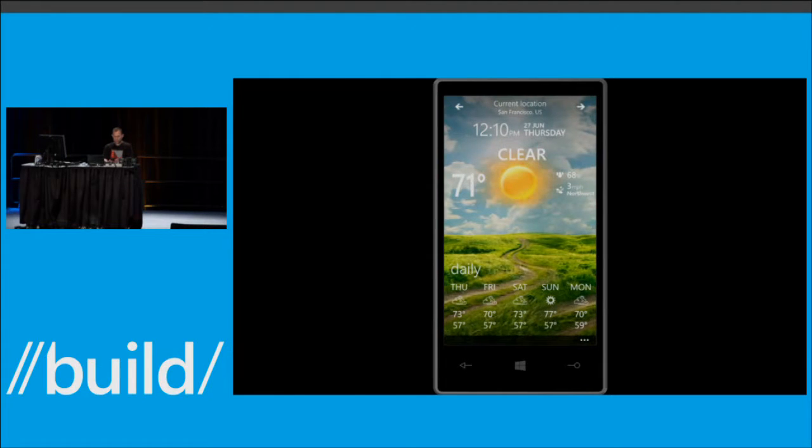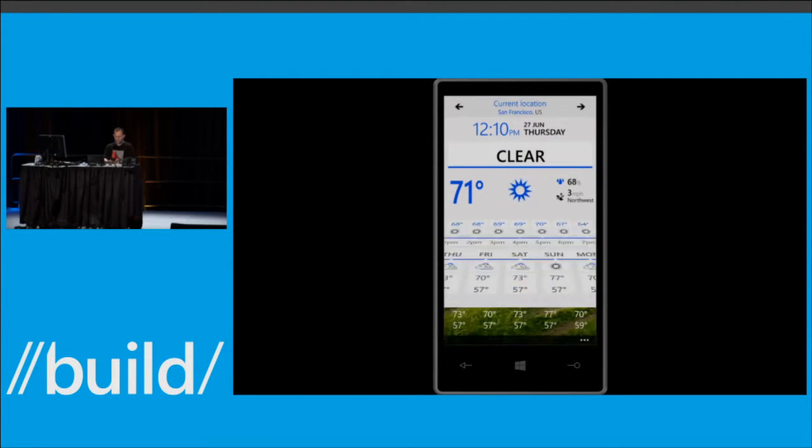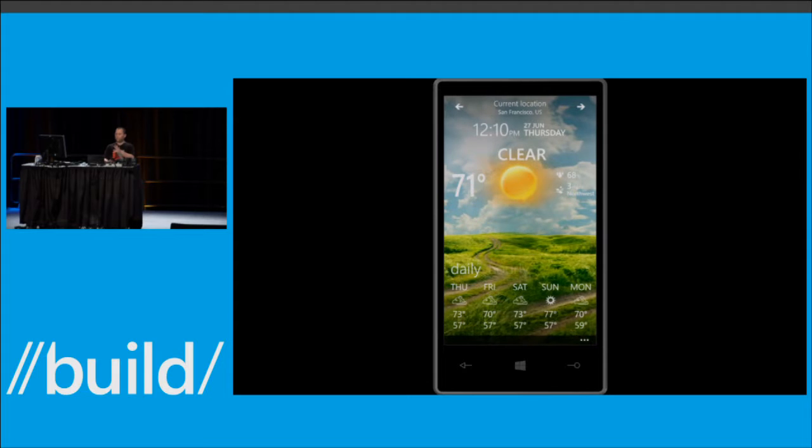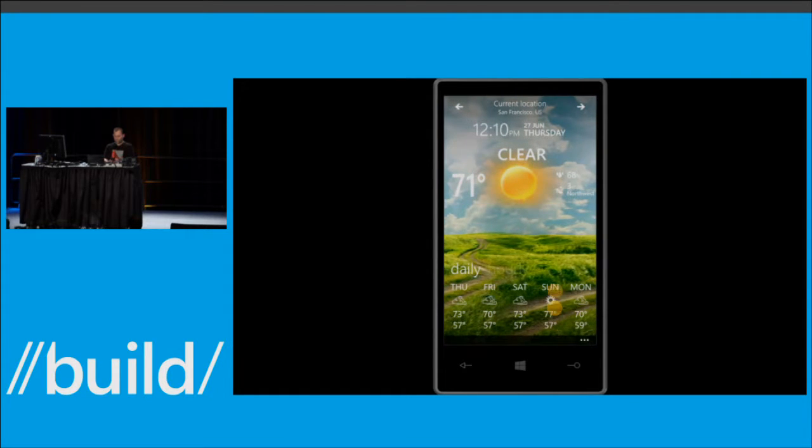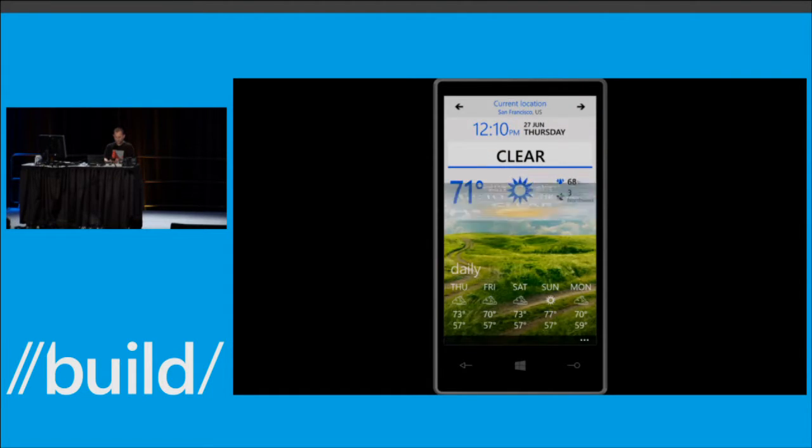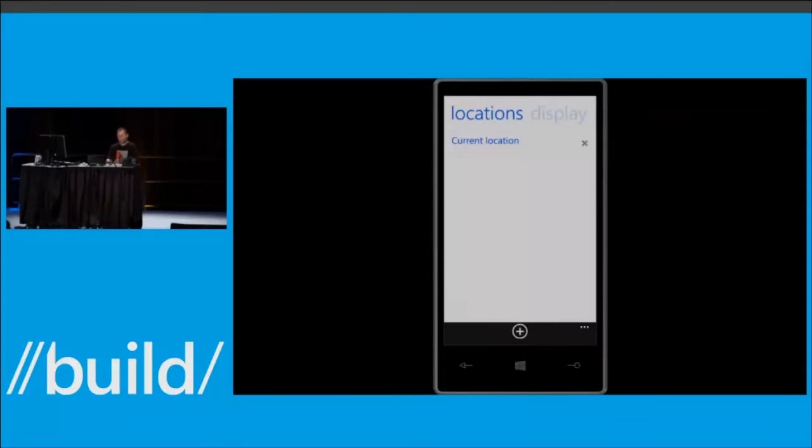So it's asking me if it can be a lock screen app. I'm going to say no for now, because I'm going to show you all that in detail in a second. But WeatherFlow is a gorgeous app. He has kind of two styles. If you're like me and you like something a little more high-res, or if you like the Metro style, you can have this. And he's got some great settings for his tile as well.